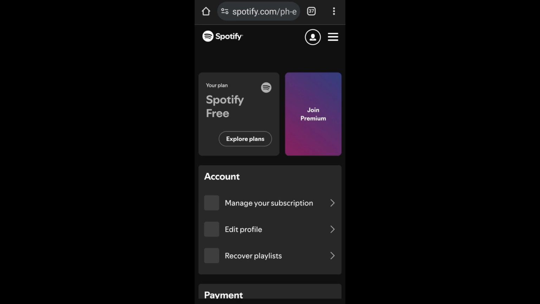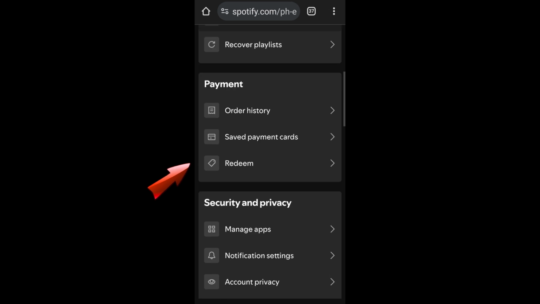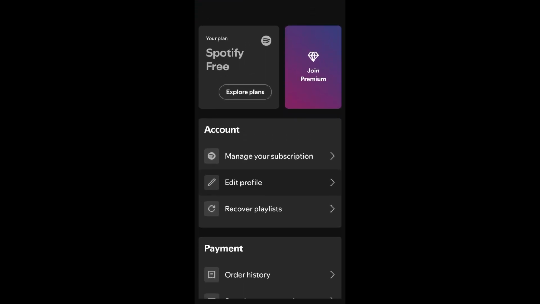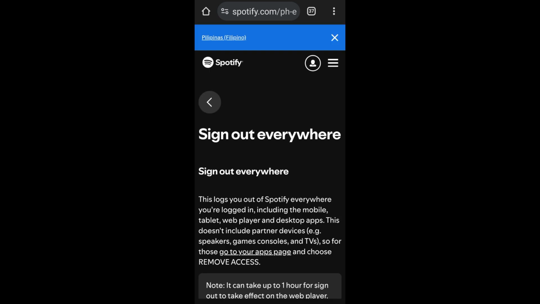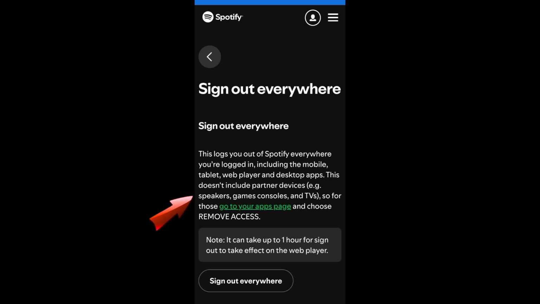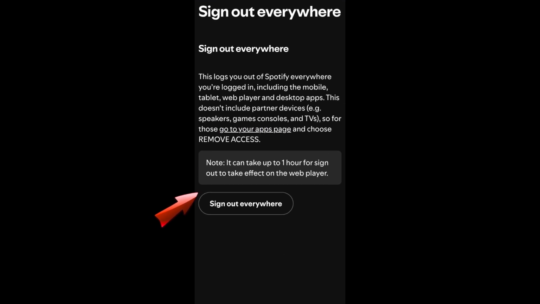Click account overview. And as you can see here, if you scroll down, there is this option below, sign out everywhere. Now, once you tap sign out everywhere, you will see a message here that says this logs you out of Spotify everywhere you log in, including the mobile, tablet, web player, and desktop application. So once you're sure that you want to remove Spotify account from other devices, just click sign out everywhere.